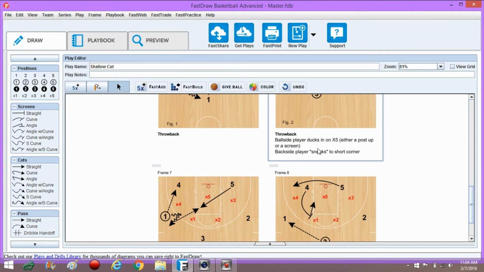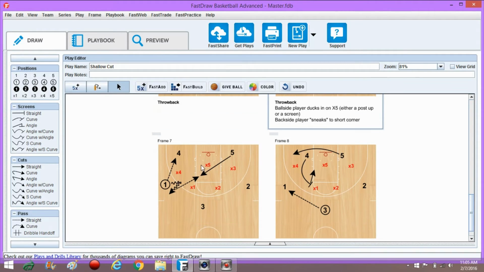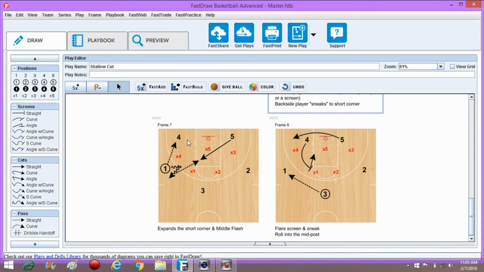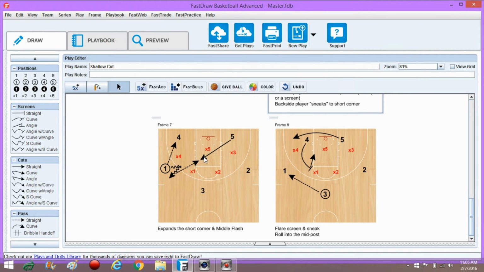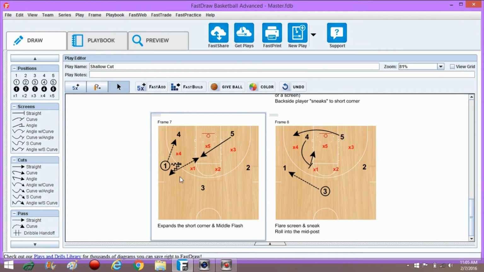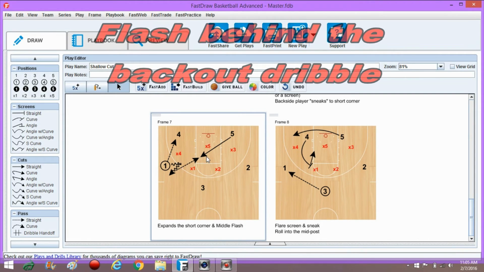Okay. The second if-then statement would be if the short corner player on the ball side expands or stays in the short corner once we get this wing lifted onto the ball. If they stay, then we take the middle flash. We don't want to do it right away on the pass from 3 to 1. I like to let this player have a chance to jab step, 1 dribble, maybe 2 dribbles to try to get that gap between X1 and X4 to sort of pinch, then back the dribble out. If the short corner stays, then we middle flash to the mid post.